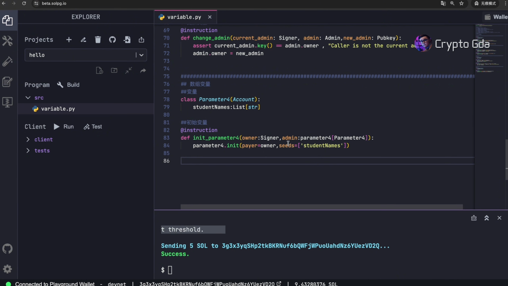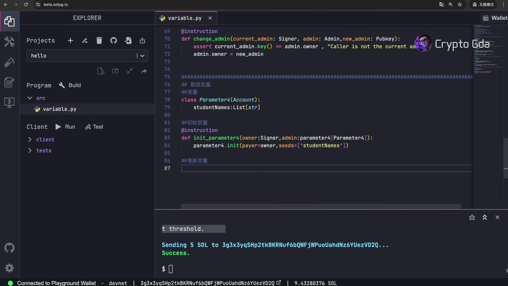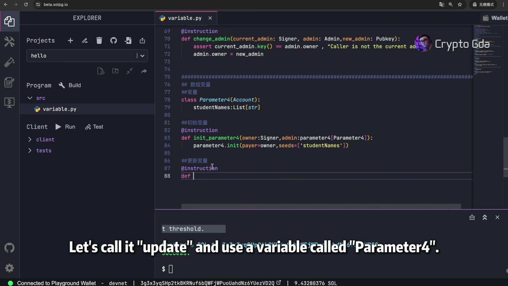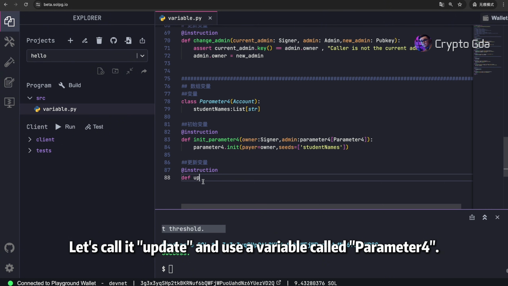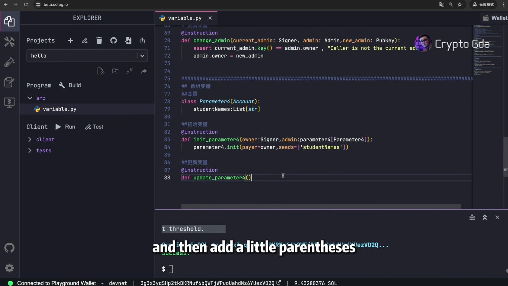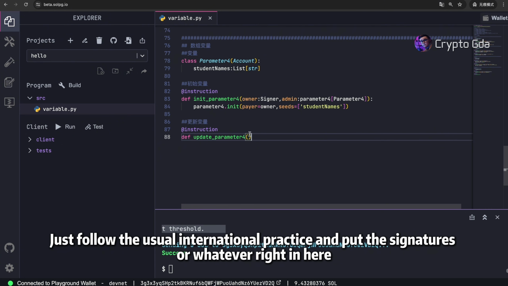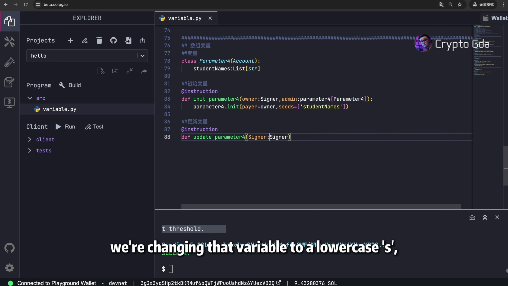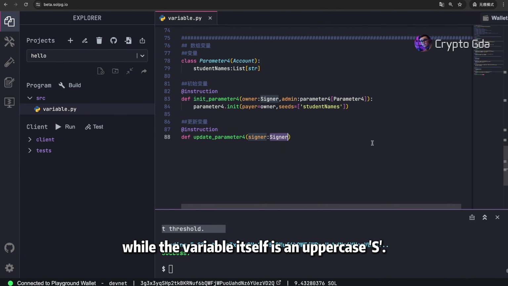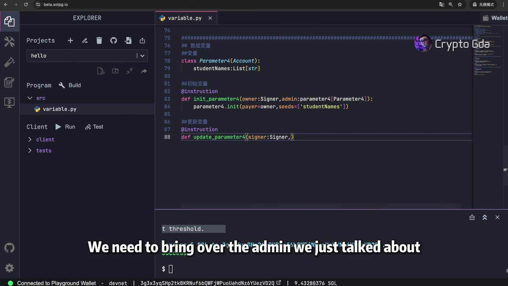Now let's make another change. Update the name, and copy another instruction here. There's also a function here. Let's call it update and use a variable called parameter 4. Then add a little parentheses. Just follow the usual international practice and put the signatures right in here. Since the signer is a specific type, we're changing that variable to a lowercase s, while the type itself is an uppercase S. So, including, we need to bring over the admin we just talked about.